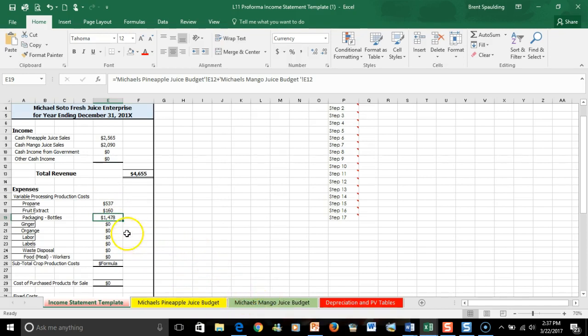Okay, let me do two more. This is the ginger and the orange. Now remember, neither of those are required in the mango budget, but both are required in the pineapple budget. So I'm going to let you do both of those.